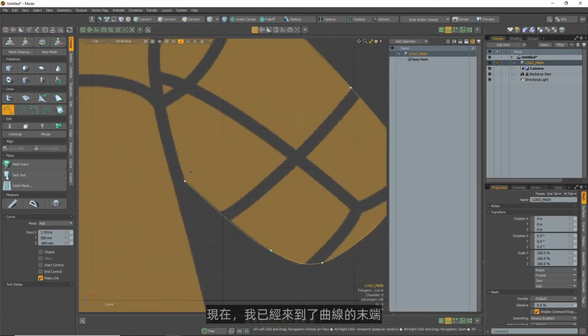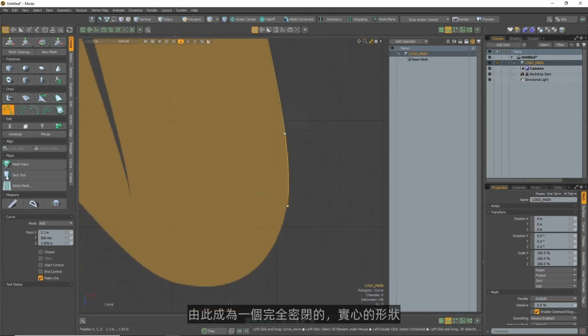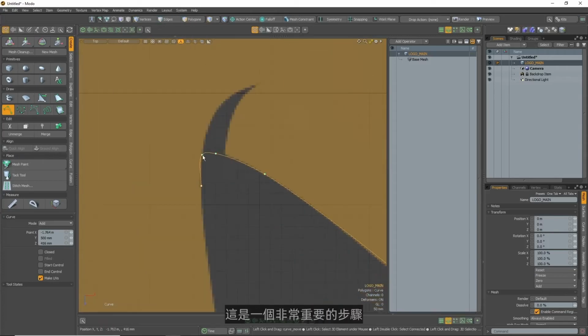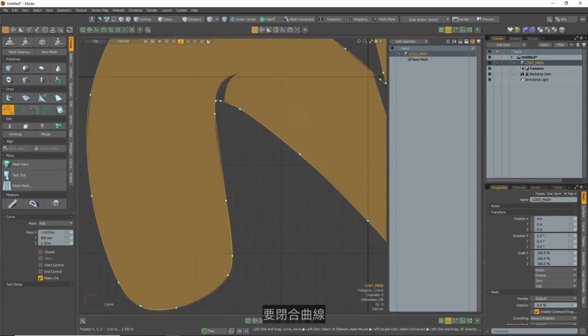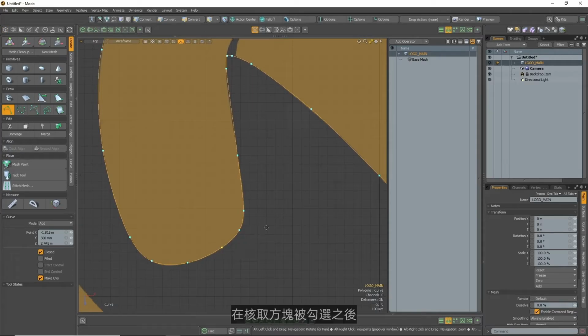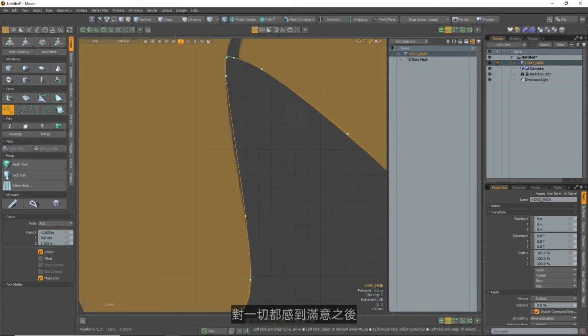Now that I'm getting to the end of my curve, I want to make sure that the curve is closed so it's totally airtight and one solid shape. Any Boolean operations I apply will not work unless my curves are closed and totally airtight, so this is a very important step. To close the curve, I'm going to press the spacebar to open the Mini Properties window. I'm then going to click the Close checkbox to make sure that my curve is closed. When this checkbox is ticked, I'll see a new curve segment drawn between the first point I drew and the last point I drew. Once I'm happy with how everything looks, I'm going to press Q to drop the curve tool.